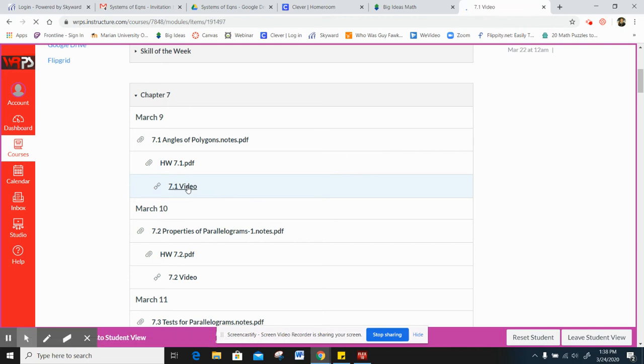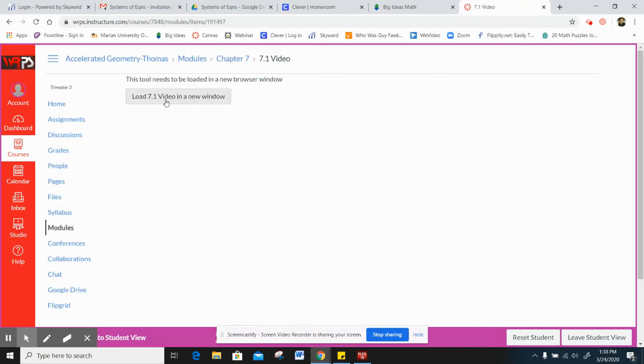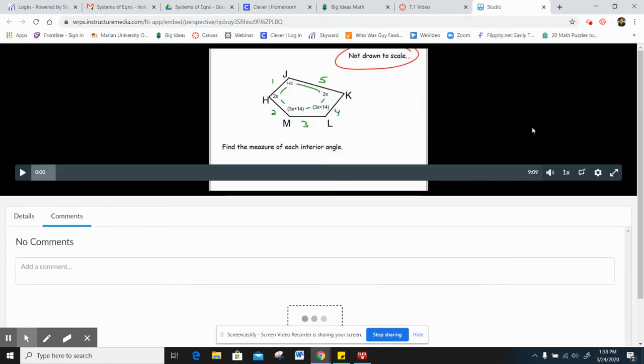By selecting the video for 7.1, it'll ask you to load it in a new window, so that you don't lose your place. The document will load like such. You'll be able to press play over here. It'll give you any information, and it's me instructing the lesson as I would be in front of the class. Most of the videos are under 10 minutes, just for ease of helping students. So that's your first option.